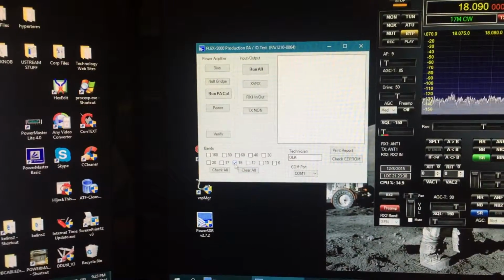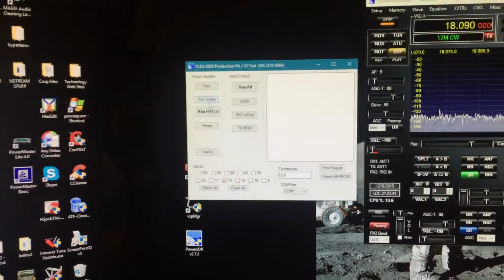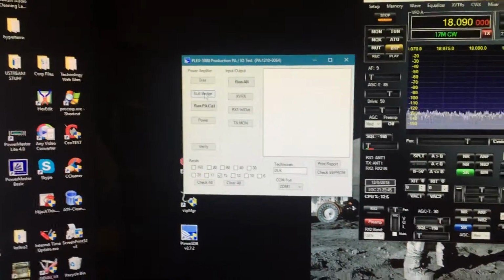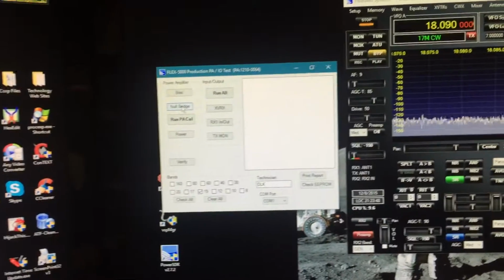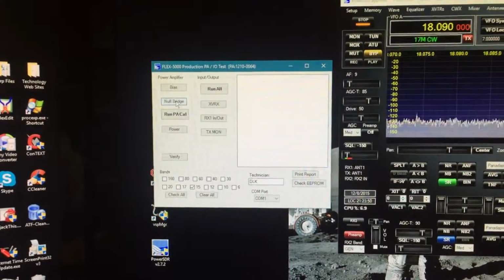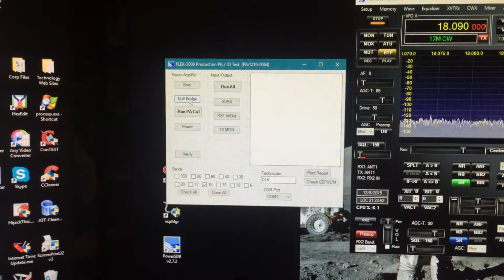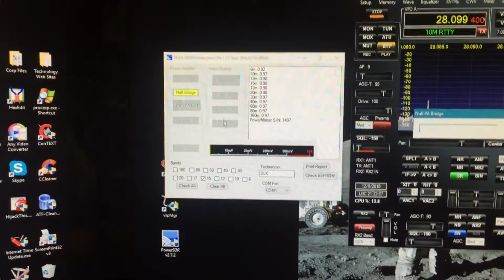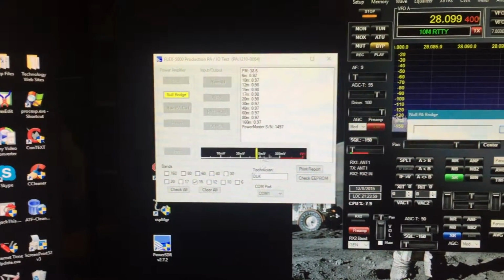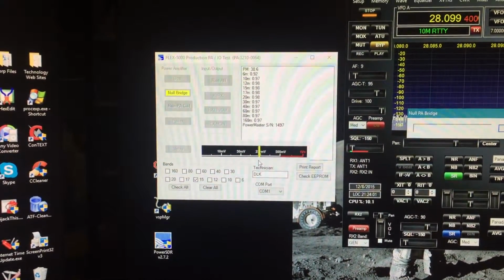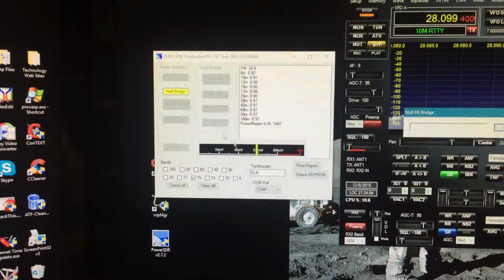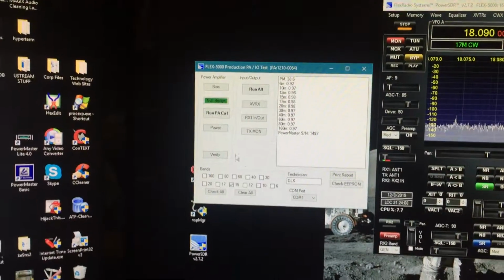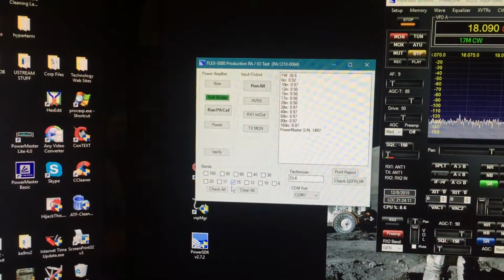Click the band you want to do, and you want to run the null bridge first, which is just the SWR pickup inside the radio. It's labeled C45 on the PA board. You want to click that, and then you want to adjust this meter here for the lowest number. You want to null it out, the lowest number possible. When you're all done, hit the abort. So you're all done. Now just click the band you want.